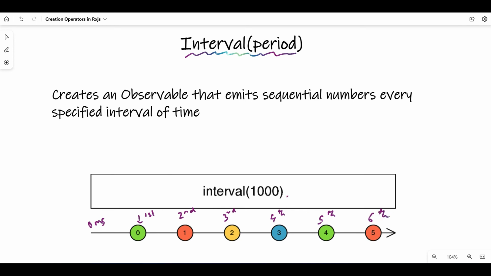So until we unsubscribe, you will continuously get values. The numbers will be in sequential order like 0, 1, 2, 3, 4. But the initial value will have a delay of 1000 milliseconds. Whatever period you give, that delay will be there. You will not get values immediately. You have to wait till the period you gave to the operator, then only you will start getting the values. So you will see the example for interval also.